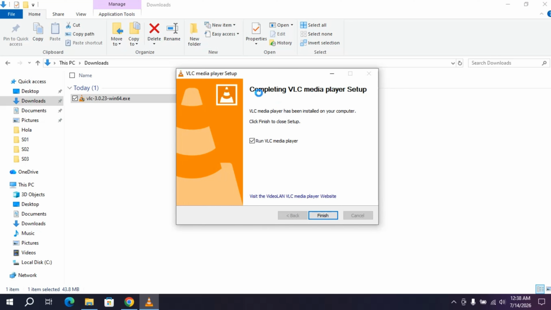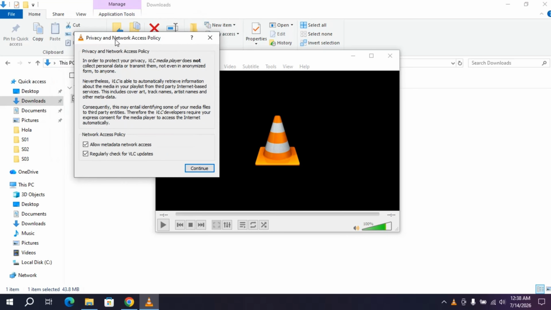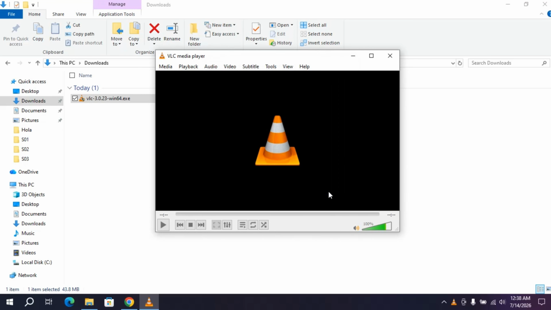Alright, so my installation is done. Now it's going to ask me, do you want to proceed and run VLC? Yes. So we want to leave the checkbox, because when we finish, it's going to run by default and we see if it will work. So I'll proceed and finish and run it. Now when you run for the first time after you install, it's going to ask you, do you want to allow metadata, regularly check for VLC updates. If you don't want it to be automatically checking for updates, you can uncheck this. If you don't want network metadata access, you can also uncheck this. I prefer to keep the two, so I'll click on continue.